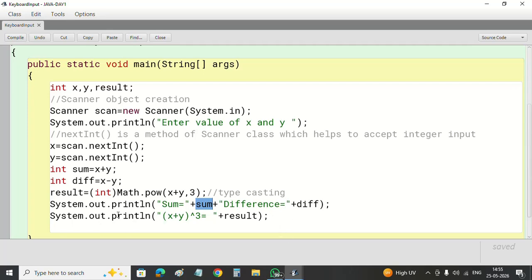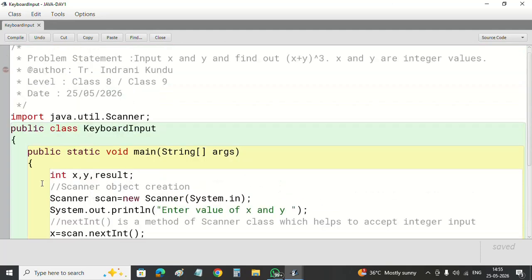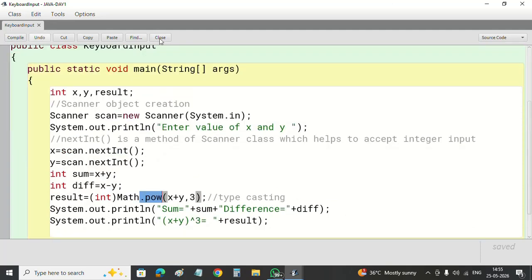And then in the next line I have displayed the value of result, that is x plus y to the power 3. The caret symbol does not work as to-the-power in Java, that is why I need to call the method pow. So this is the explanation of the program. After writing the program, I will compile the program.